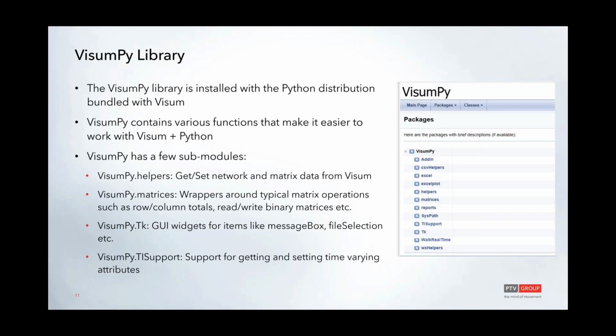So Visumpy, as I said, contains features and functions that make it easier for you to work with Visum and Python. It has some of these submodules that are typically used. So Visumpy helpers has special get and set methods for network objects and matrices. The more important one out of this is for the matrix, which allows you to get a C-style pointer matrix, which saves a lot of memory when you're working with large-scale models.